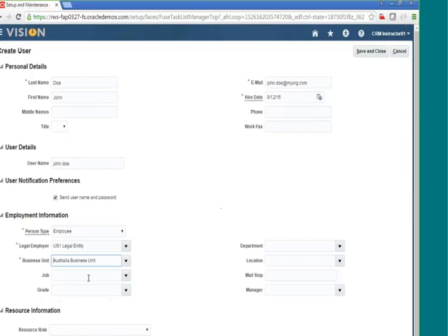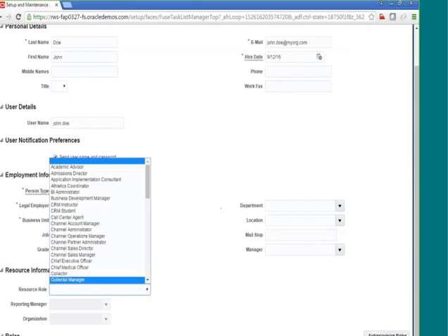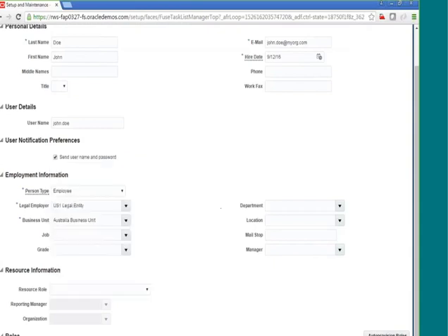And these job, grade, department, location, all these are HCM related information. Let's not worry about these 5 or 6 fields here. One thing I just wanted to say is resource role. So resource role is basically a placeholder or a kind of role. It doesn't have much value other than being used for provisioning, adding some provisioning information based on the role you select.